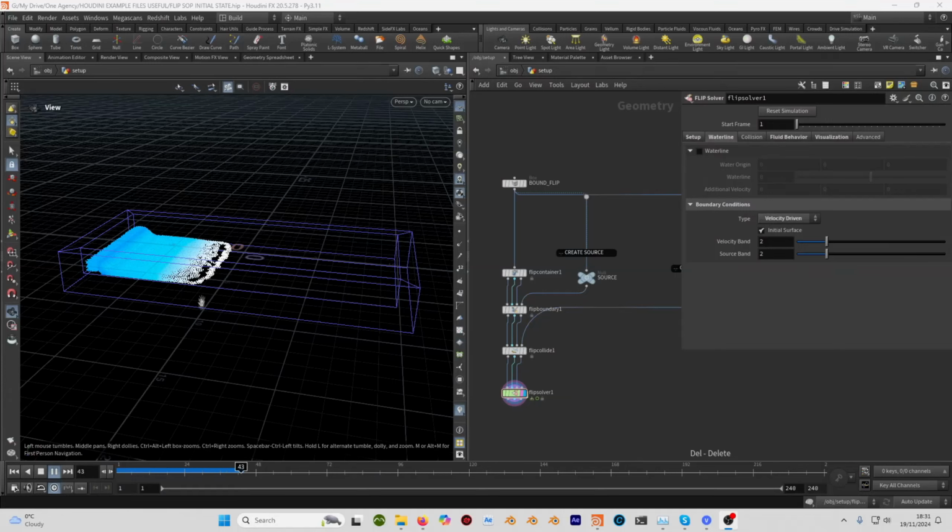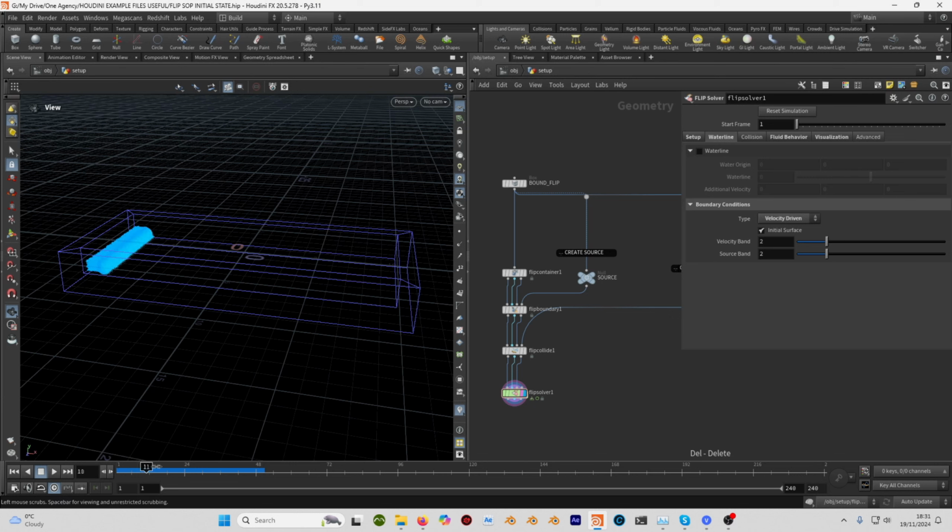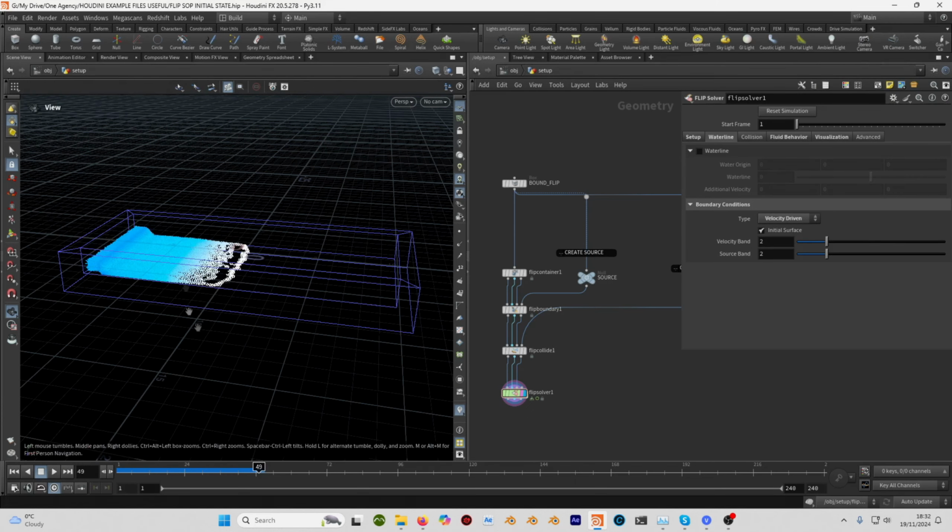So I've got a really basic river type set up here. You can see I've got an emitter there, and it's just pushing particles along this sort of riverbed geometry I've made. So what if we wanted to set an initial state for this? Say I wanted frame 49 as our initial state.